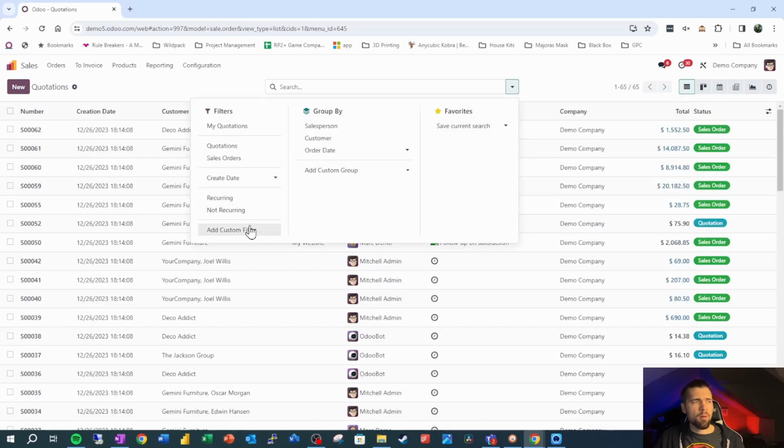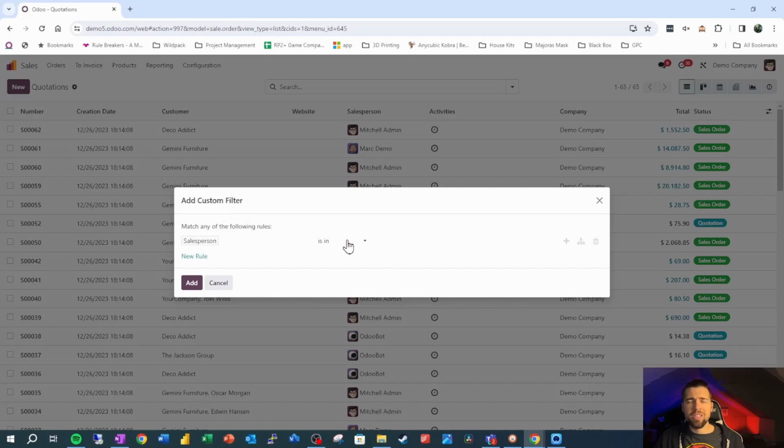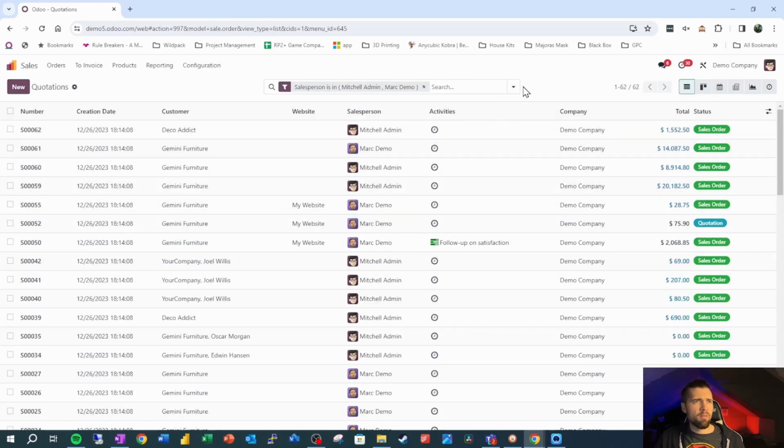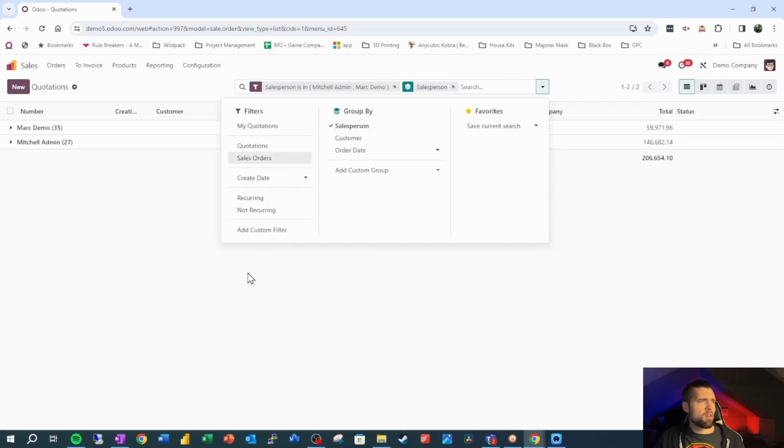Another way we could accomplish this is by saying salesperson is in, which allows us to give Odoo a list of people that we want to see here. So we could say Mitchell Admin, Mark Demo, and add that. And if we group by salesperson again, we'll see that we have Mark Demo and Mitchell Admin.